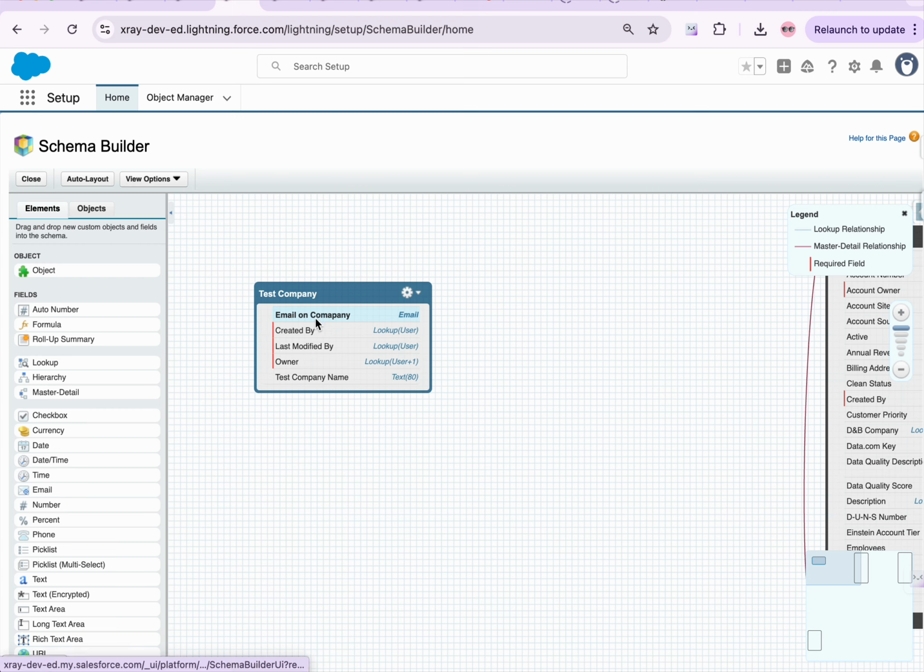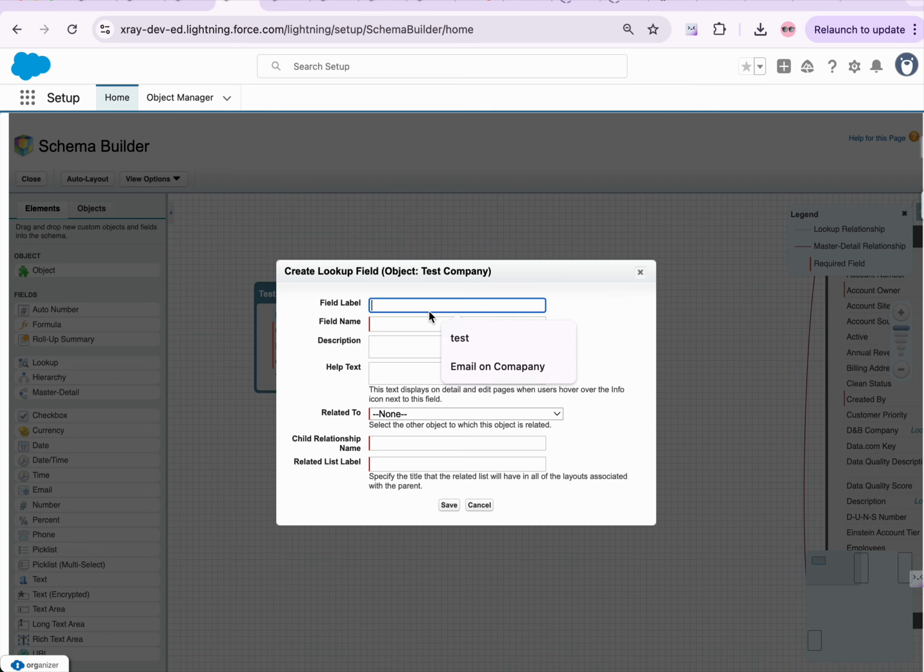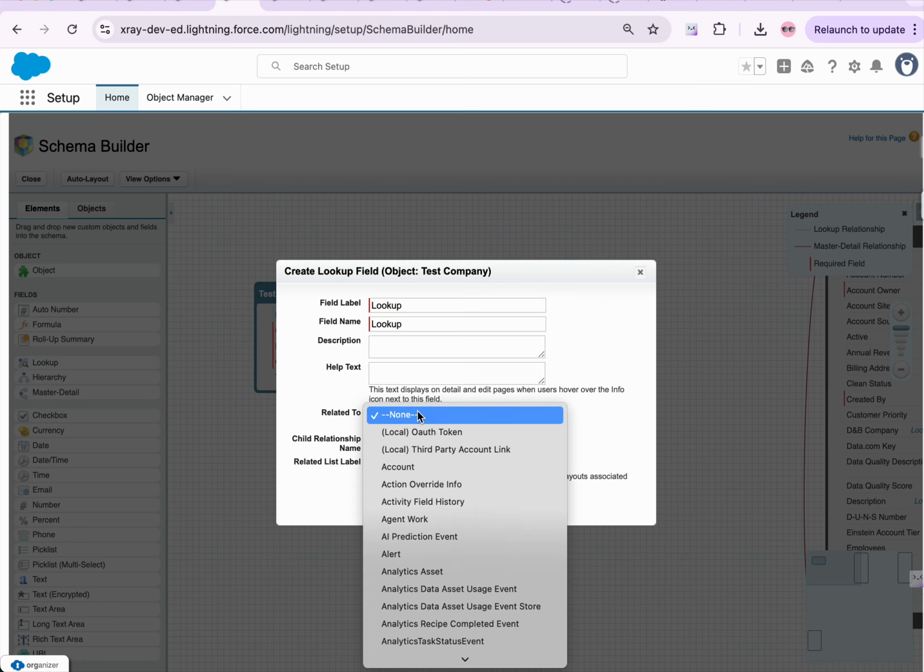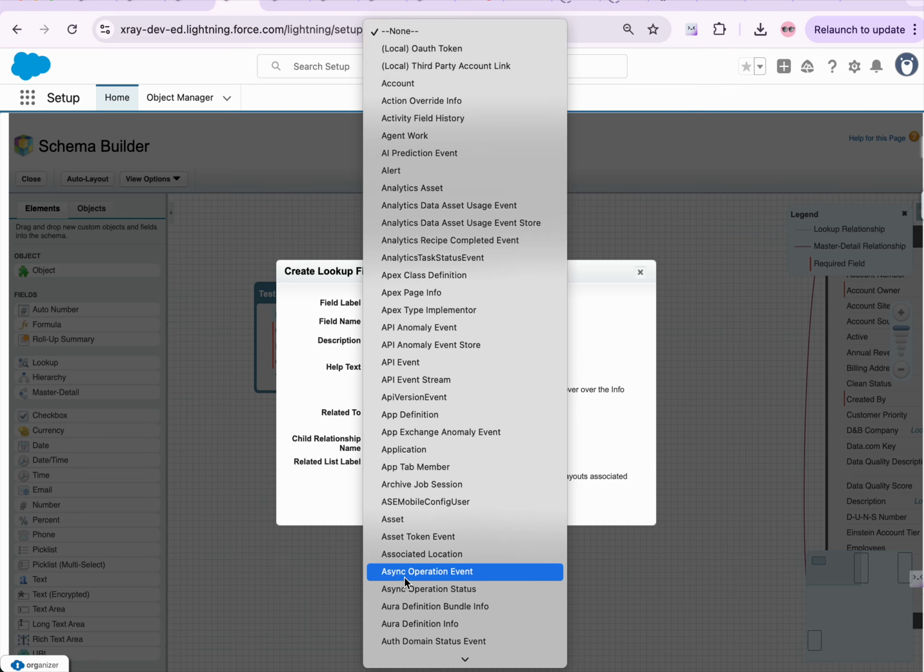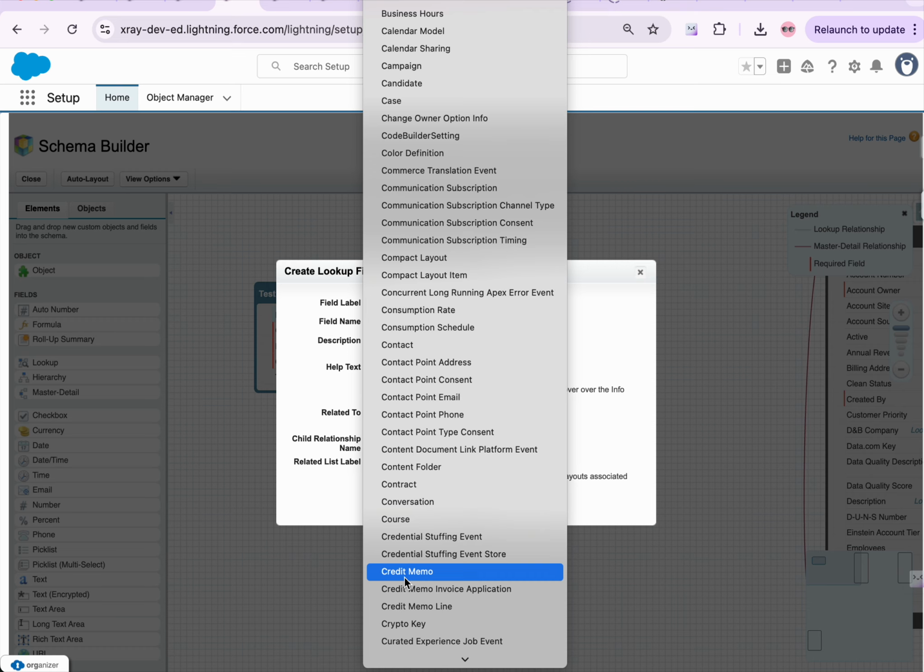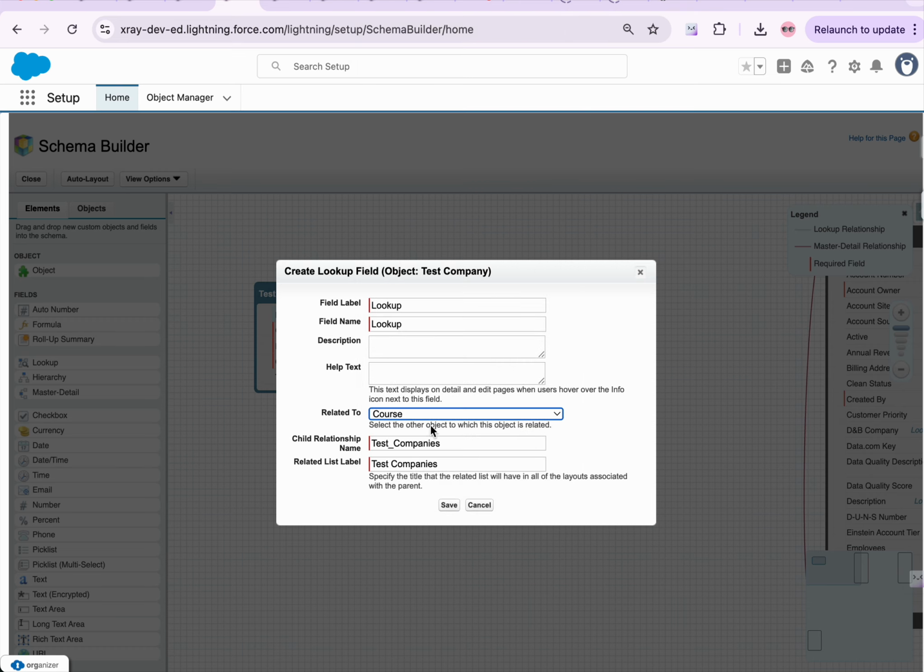Same way, if I want some relationship, suppose I want a lookup relationship, I will drag this and create a lookup. I will just name it lookup. Here it will ask to which object you want to establish the relationship for this object. The object is test company. So I want another custom object to have the relationship with. We have created course, right? So I want to establish the relationship with the course.